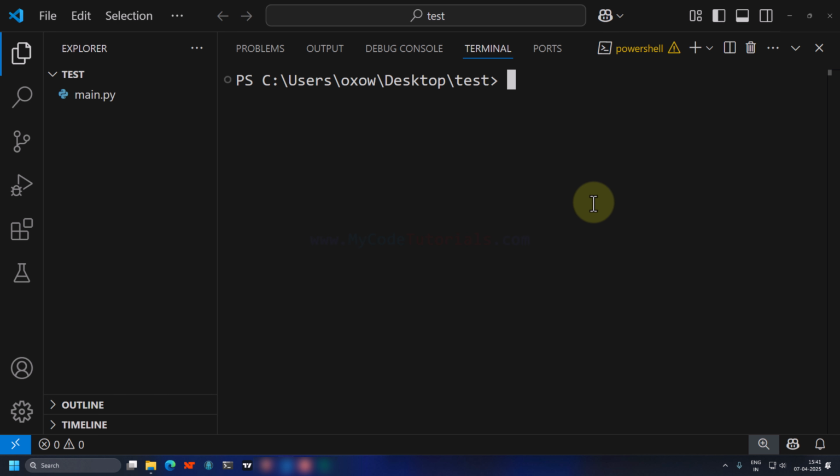In this video, we will talk about how we can create and activate Python virtual environment for Python projects in Windows computer. So here, what I have done is I have opened up the Visual Studio Code and I have created a project folder called test.